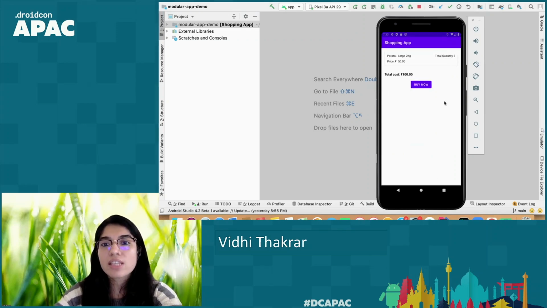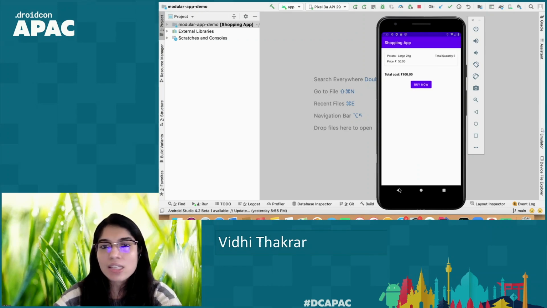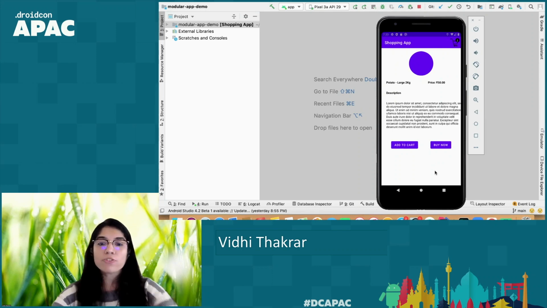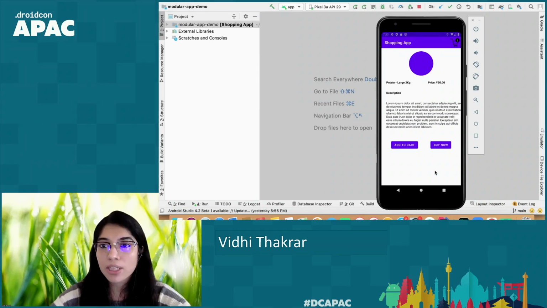So here we can see that we have added the items in the cart, and from the cart as well, we can go and buy the products. So this is a very simple flow of the shopping application. Now, if we have to split this particular application into multiple feature modules, what kind of feature modules will we have?